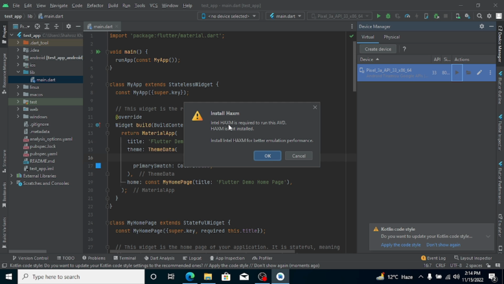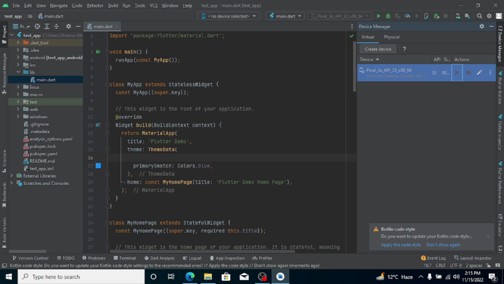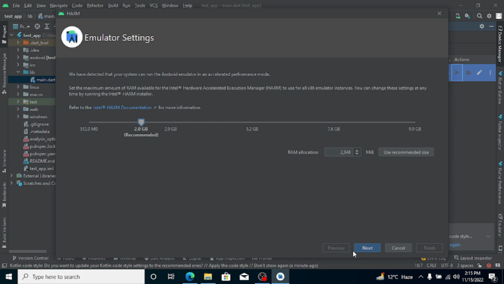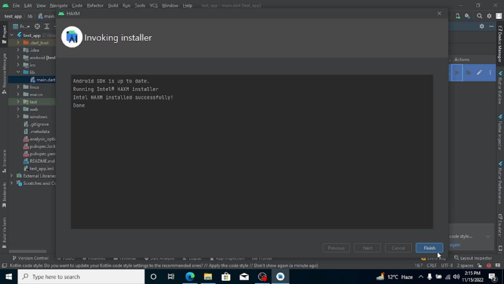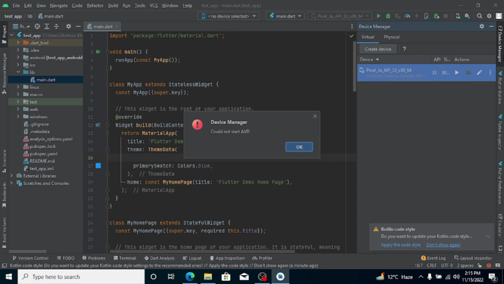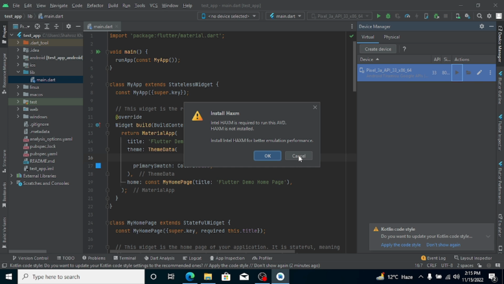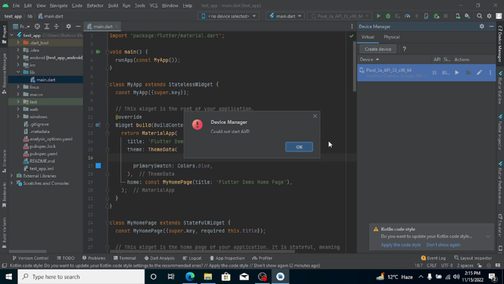and it says that HAXM is required to run the emulator. I thought it's already installed. Just click on OK. So I think it will automatically install it. So click on next. It's gonna install this HAXM software in your computer, and click on finish. Now let's start again. So in these laptops you will face this problem, that it will not install the HAXM software by default. You need to download it and install it. So I'm sure that if you're not using Dell laptop, you will not see this issue.